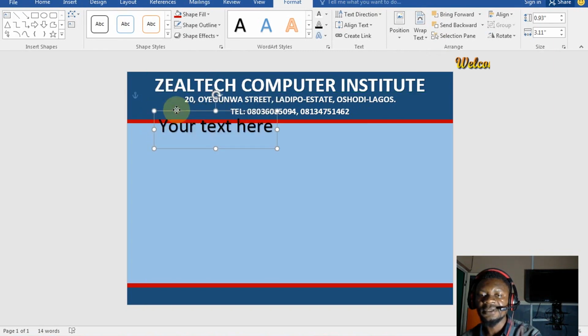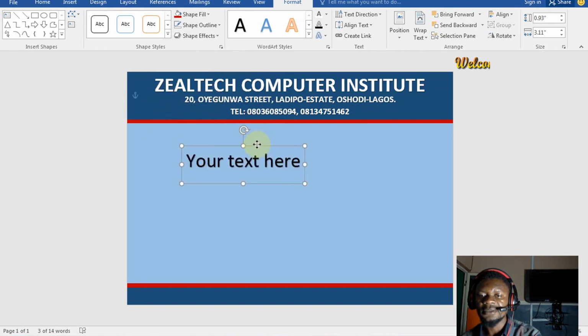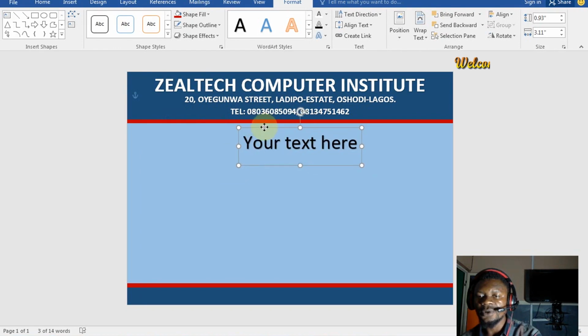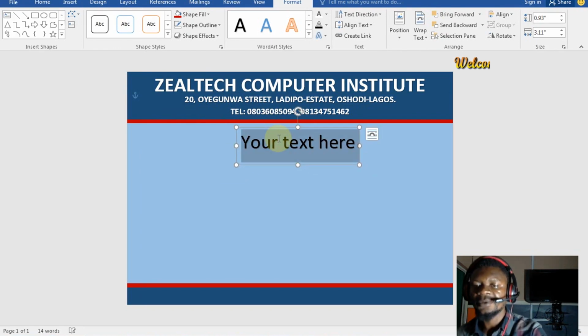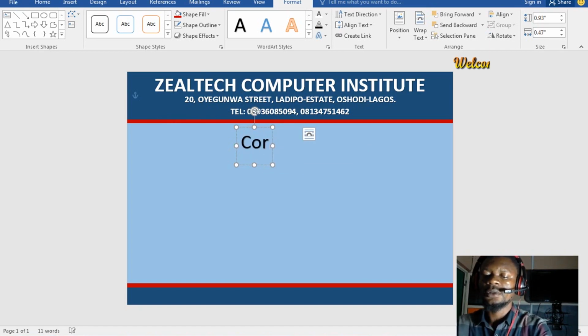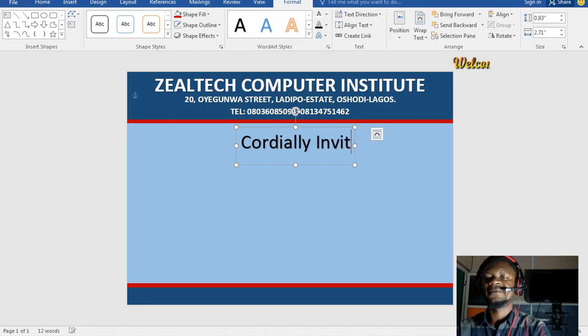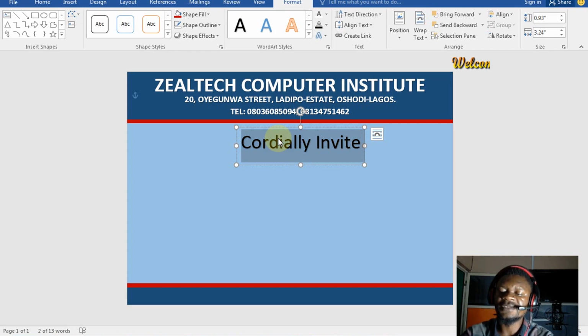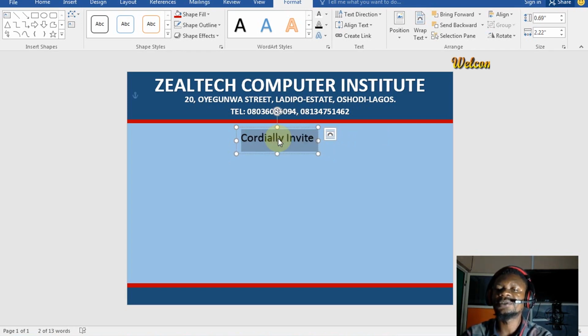Let me move it. I'm moving it down here. So now use it to type. Delete the one that is there and type quarterly invite. Quarterly invite. So Control Shift less than sign to reduce.